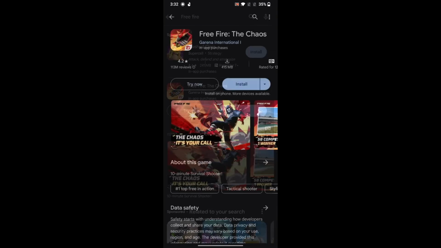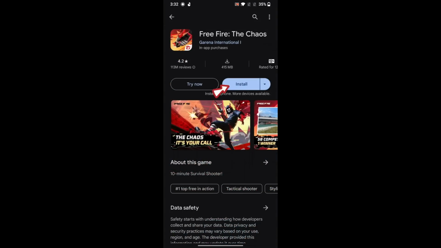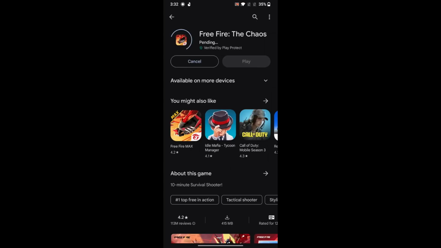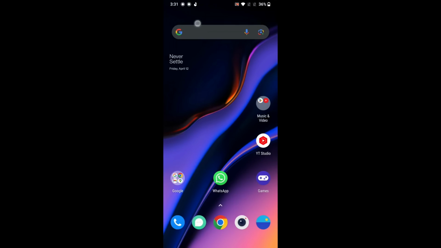Tap on the application. Now all you need to do is click on Install button just below the application to begin the downloading process. While downloading an application, make sure that you are connected to a strong internet. Once the application is downloaded, tap on Play button to launch the application. Open the application and that is how you will be able to download your Free Fire application on Android device quickly and easily just in few steps.